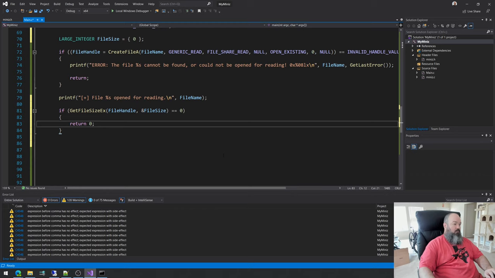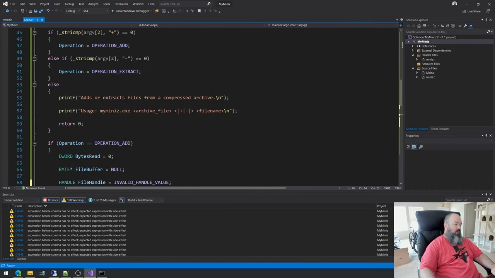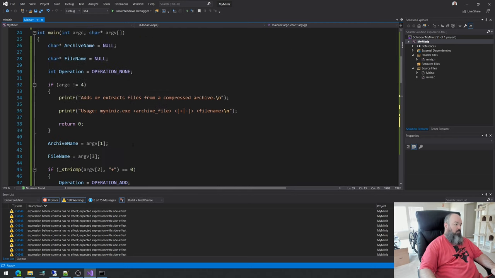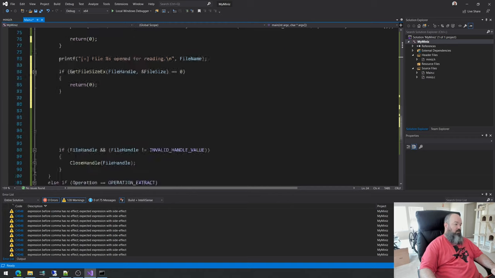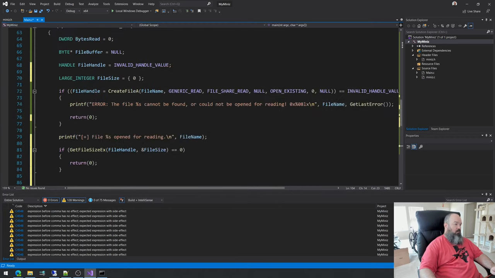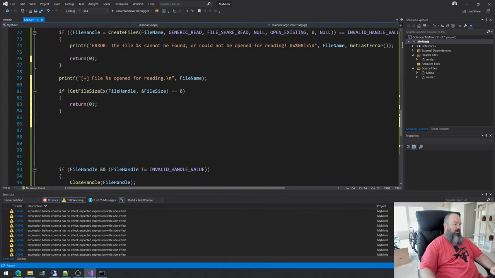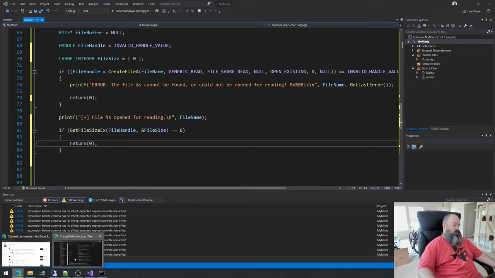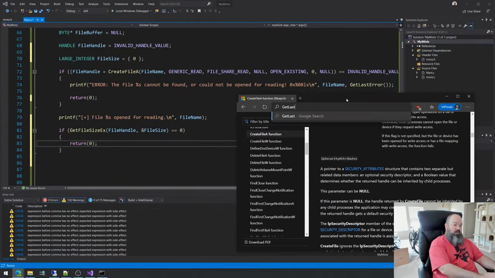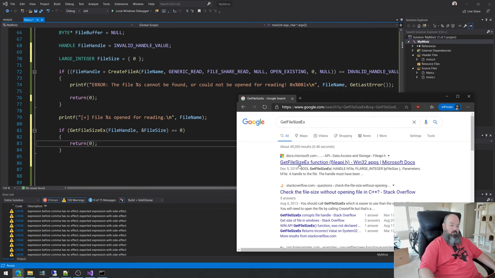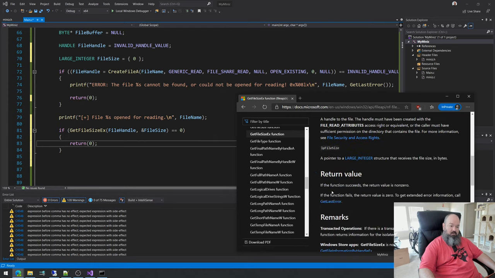And return. Oh, sorry. I should be returning zero from all these things instead of returning null. Not really going to make much of a difference to us right now, but I'll do it anyway because our main function returns int. So it's just the right thing to do. I mean, we could return get last error here, which may be the smarter thing to do, if we wanted to. Get last error. Oh, wait, sorry. Get file size x. Do I call get last error? Yes, I do, in case it fails.